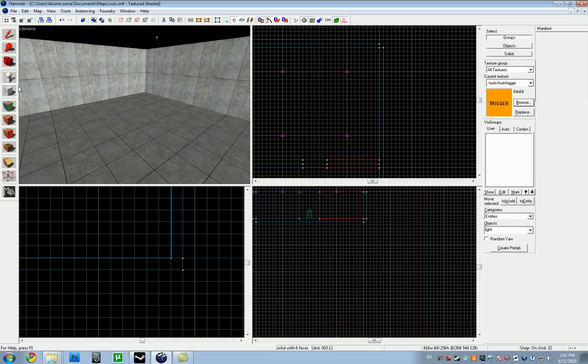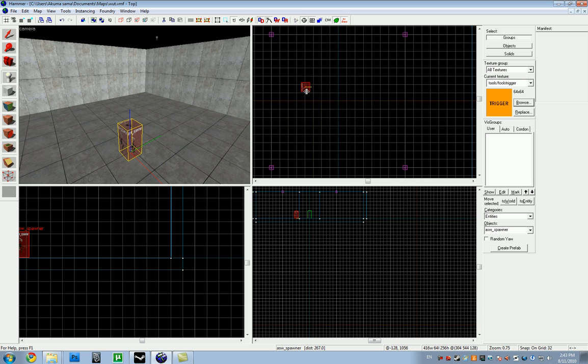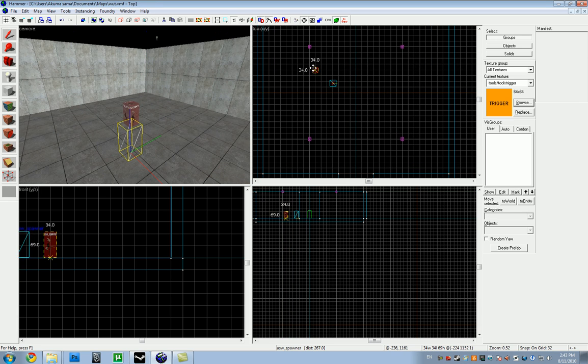So take the entities tool and put down an object, ASW spawner, and place it down just like that. Oh, sorry, wrong tool. And do that.